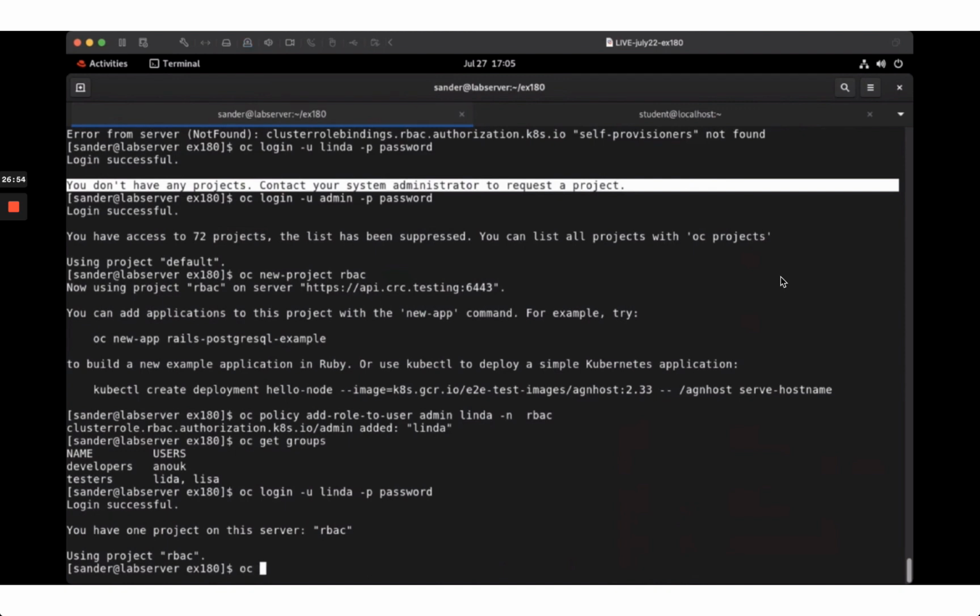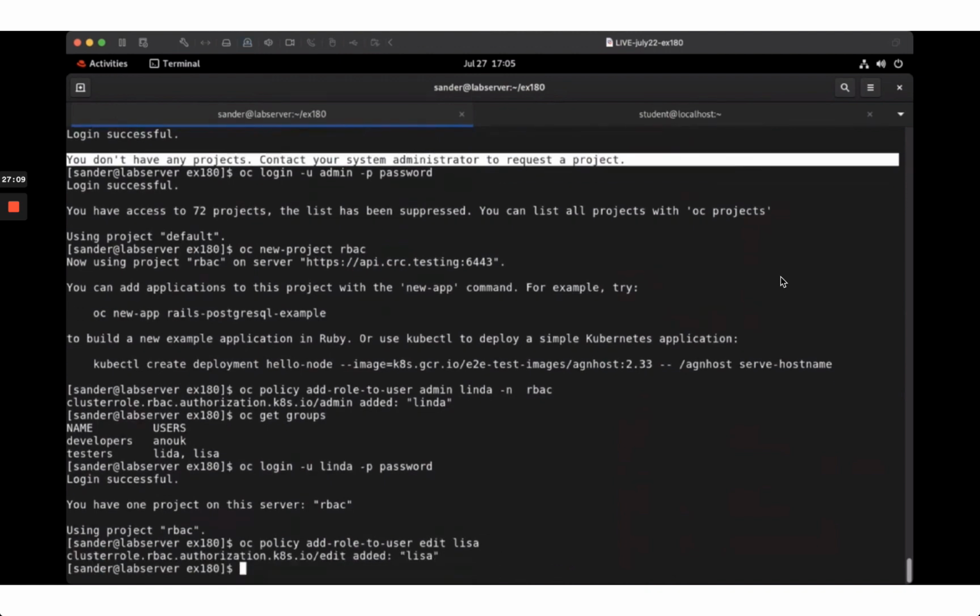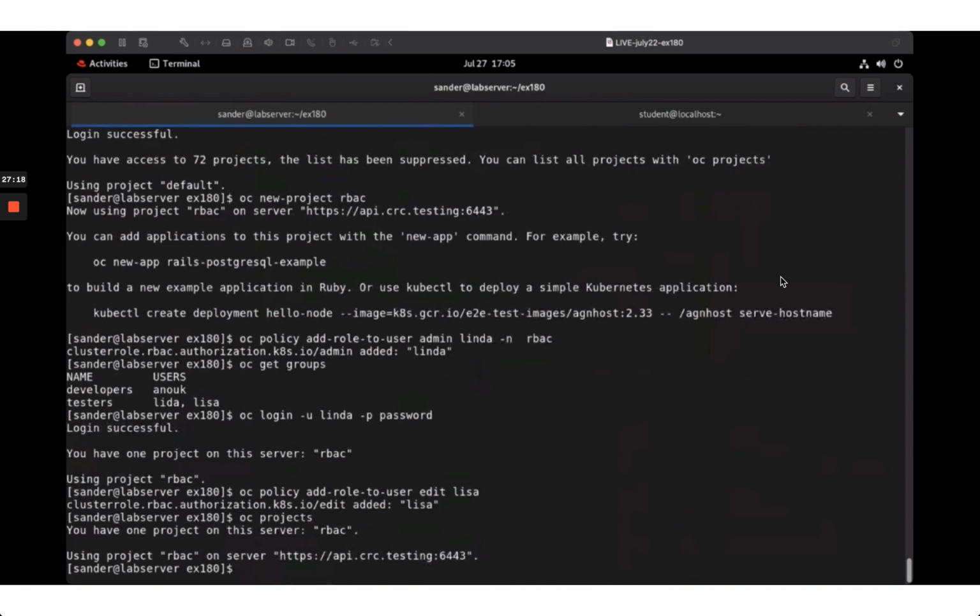And what does that mean? Can Linda, for example, use oc policy add-role-to-user edit lisa? And there we can see the authorization was added. And why is that? Well, that is because user Linda is currently in the admin role for rbac. So this admin role really means that user Linda can do whatever user Linda wants to do on the rbac project. So I don't have to be logging in as the admin user. I can do this as user Linda as well.